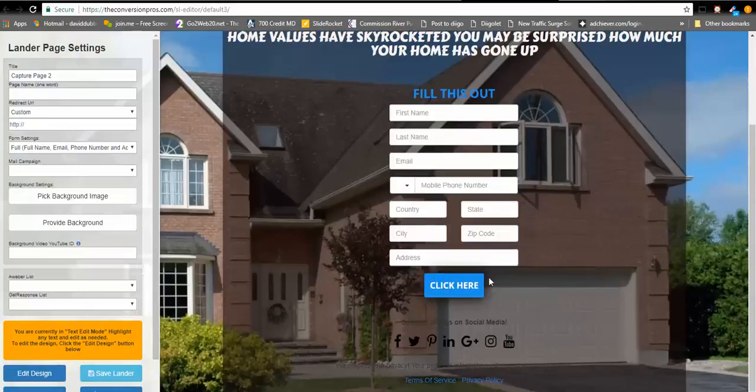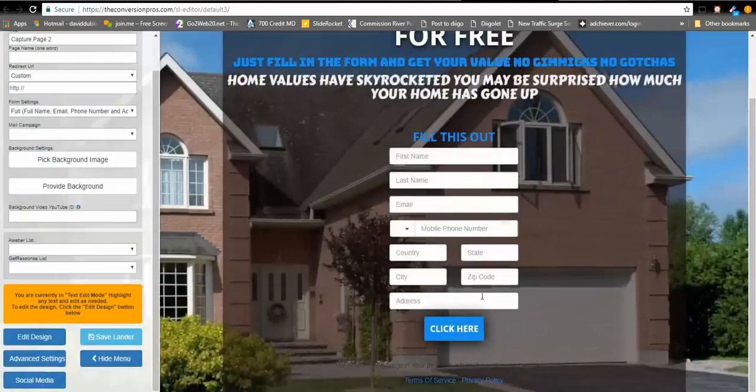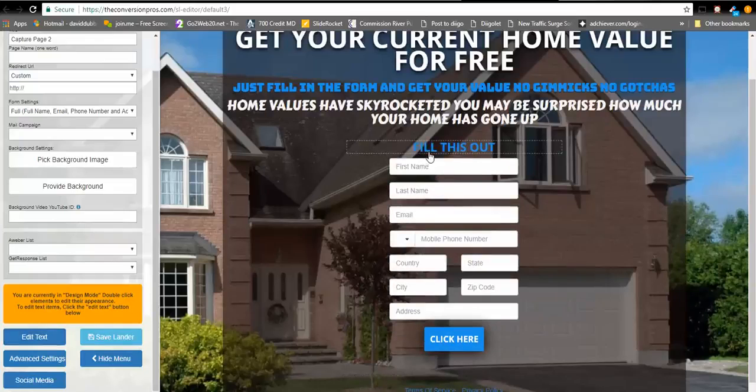I'm going to take out the social buttons right here for now. You could keep them in there if you want. All you do is just click on social button, put nothing in, and it'll go away. Okay, so now we have this going. I'm going to add just a little bit of background shadow to fill this out, clean it up here.